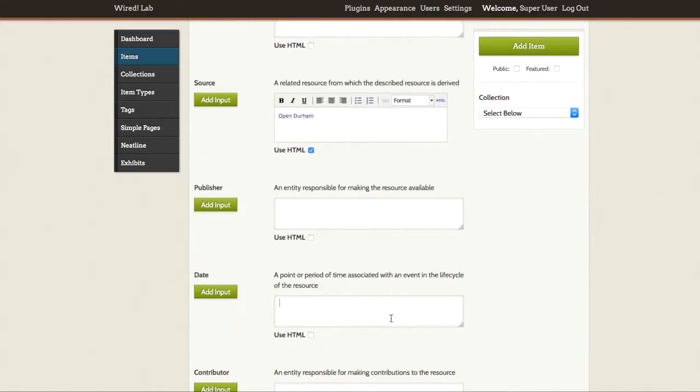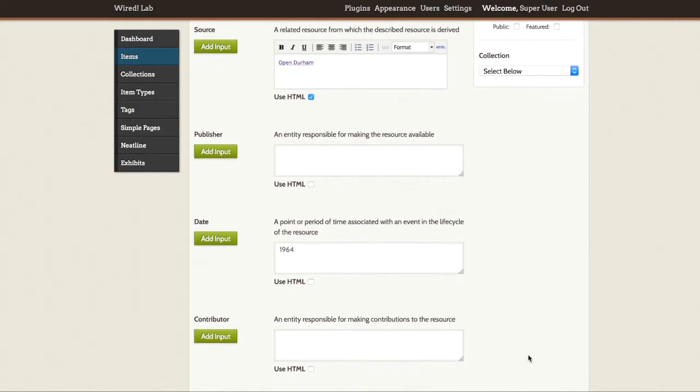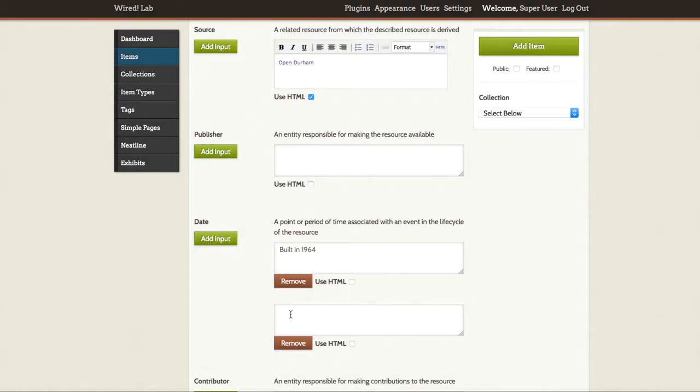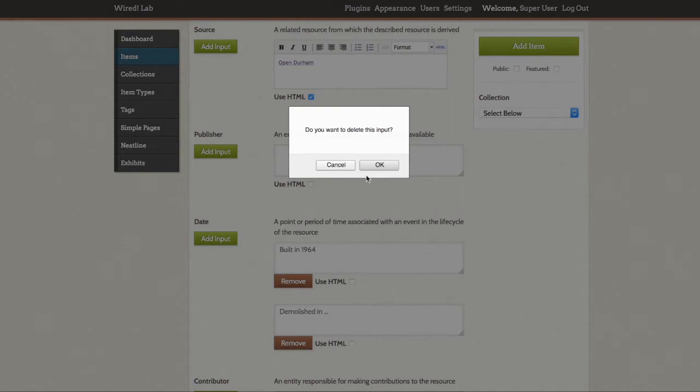Now for the date, 1964, and in some cases I might have multiple dates. So if the building had a renovation date or a demolition date, I can include multiple fields under date to reflect that. So in this case I could say built in 1964, and then I could add input to create an additional field, and I could say demolished in and the year. Now this building only has one date associated with it in this context, so I will remove that information.